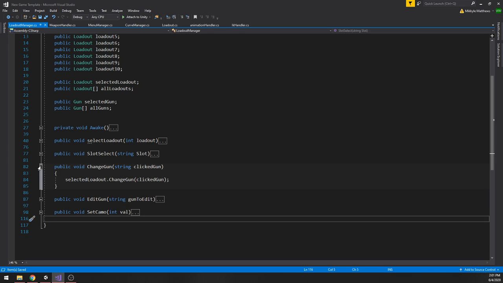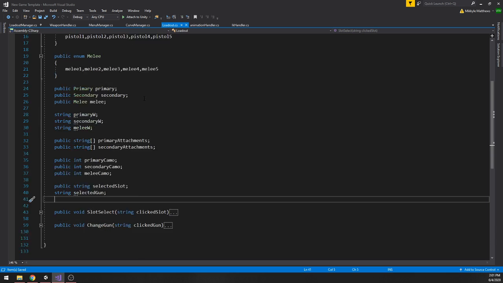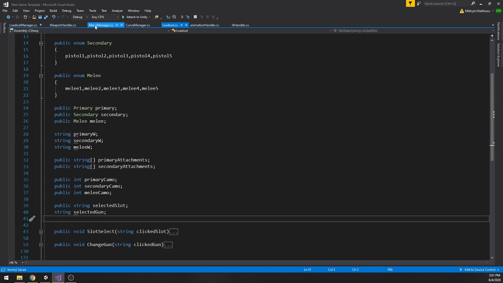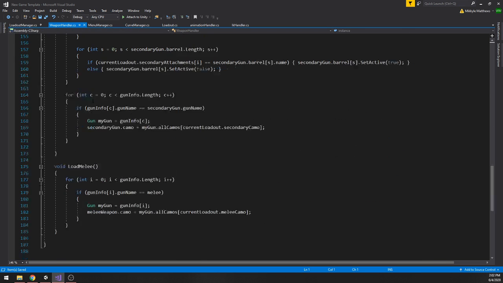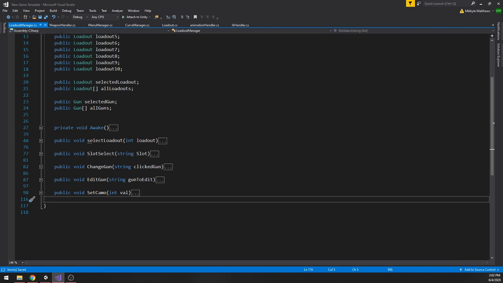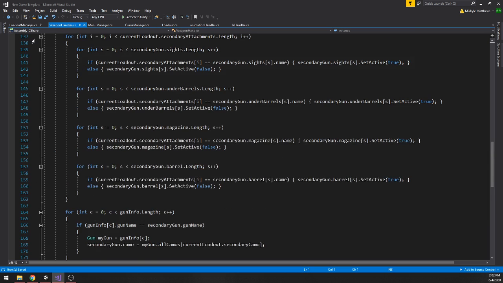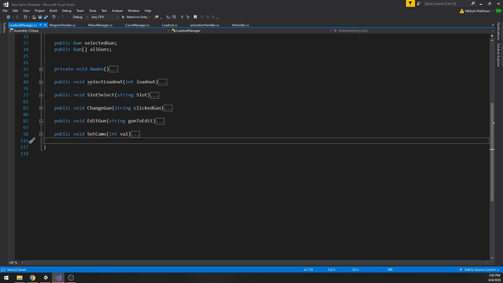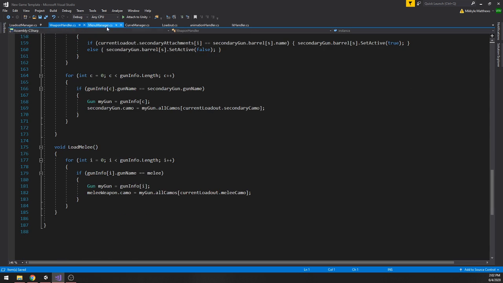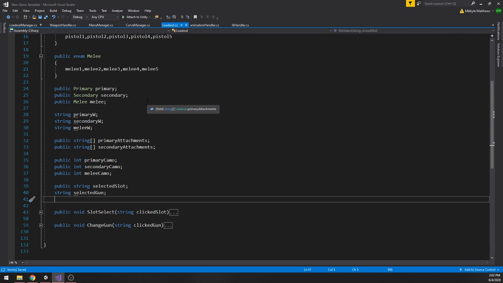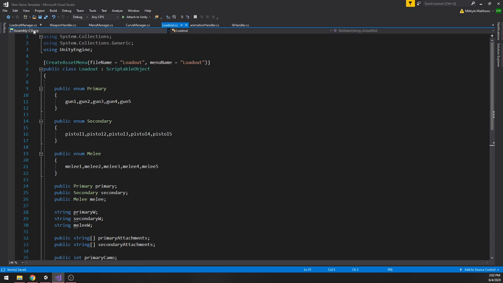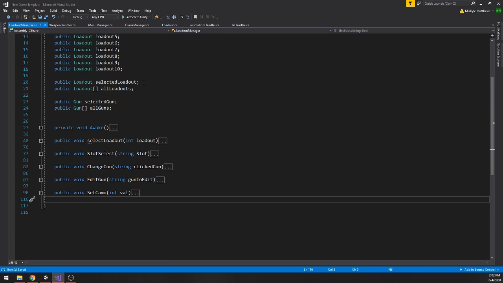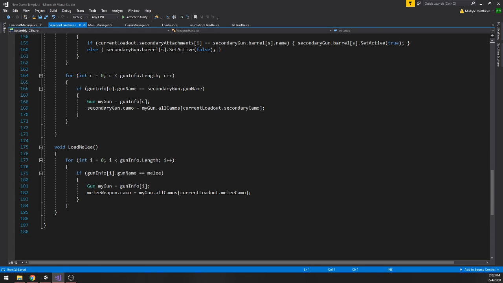So when I say that, where's my thing? Should be in here, I believe. No, where did I put it? Where did I put it? I forgot where I put it. Where did I put that guy? It should be called set attachments. I lost it, man. I lost it. Oh, I know where it is.